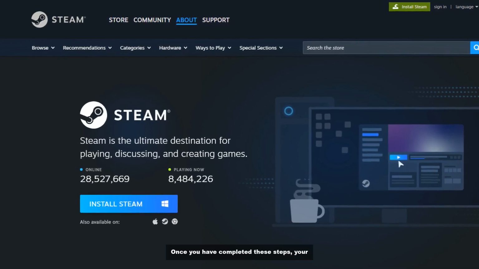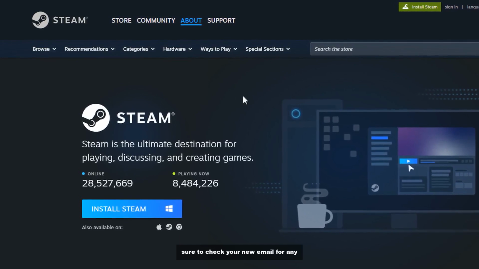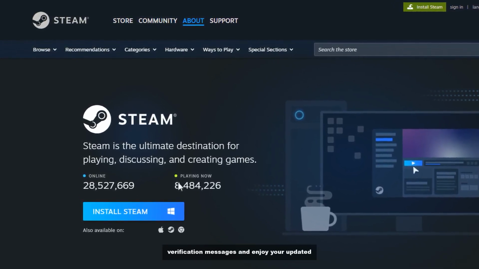Once you have completed these steps, your primary email on Steam will be updated. Make sure to check your new email for any verification messages and enjoy your updated account settings.